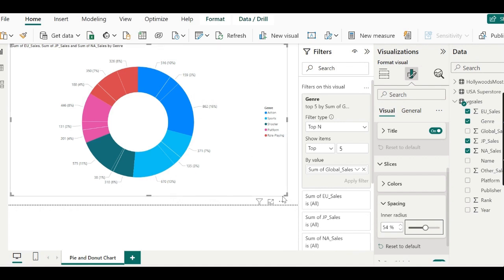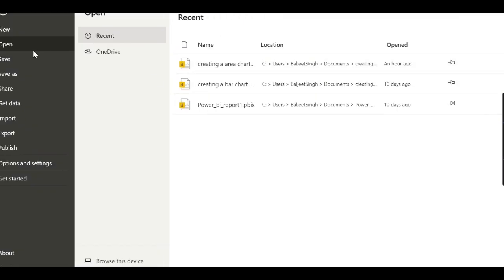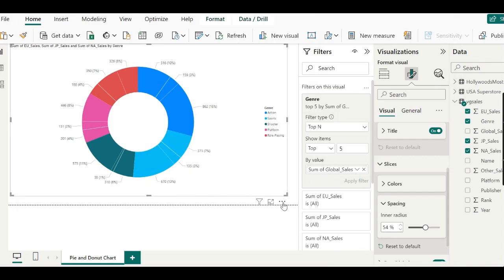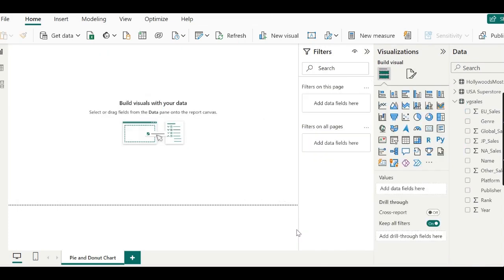First, we will start from a fresh report, and I'm going to save it as donut chart. Now I will start with a fresh page. We will remove the existing options, and we have a blank report. Let's see how to create a gauge chart.